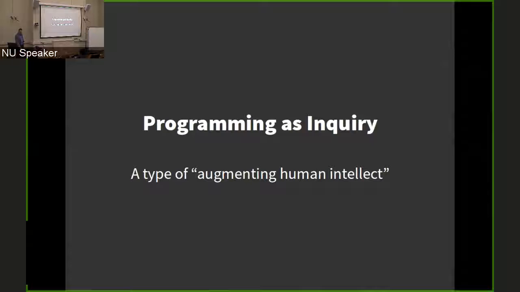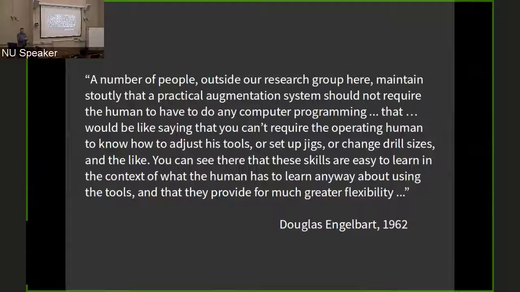And back in 1962, he was already making the argument that it is necessary to program computers in order to fully, capably think with computers, right? There are some people who say that it shouldn't require a human to do any computer programming to do this, but that would be like saying you can't require the operating human to know how to adjust his tools or set up jigs or change drill sizes and the like. Right? So to have a functioning workshop where you're able to work intellectually and think about things, you need more granularity than is provided by being a non-programmer. You need to understand computation at a deeper level.